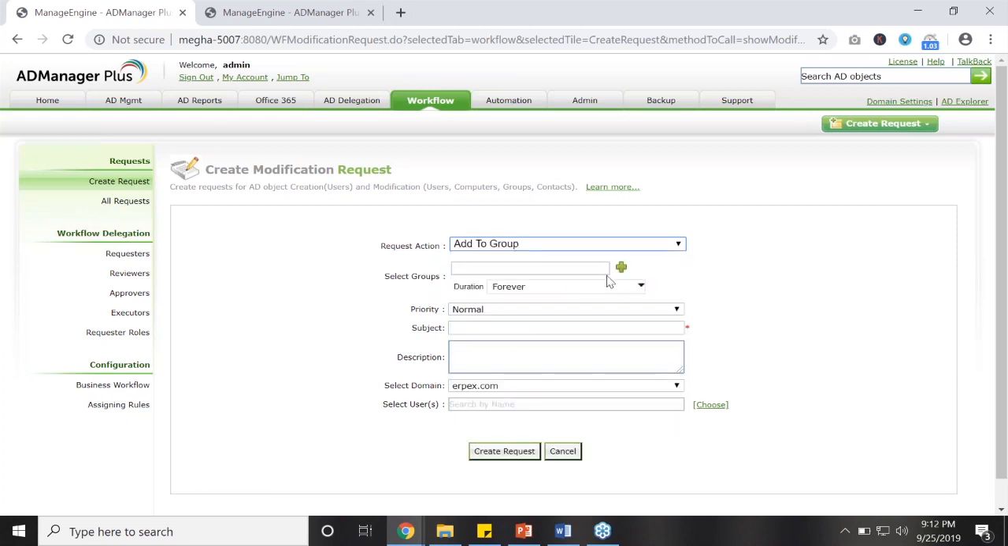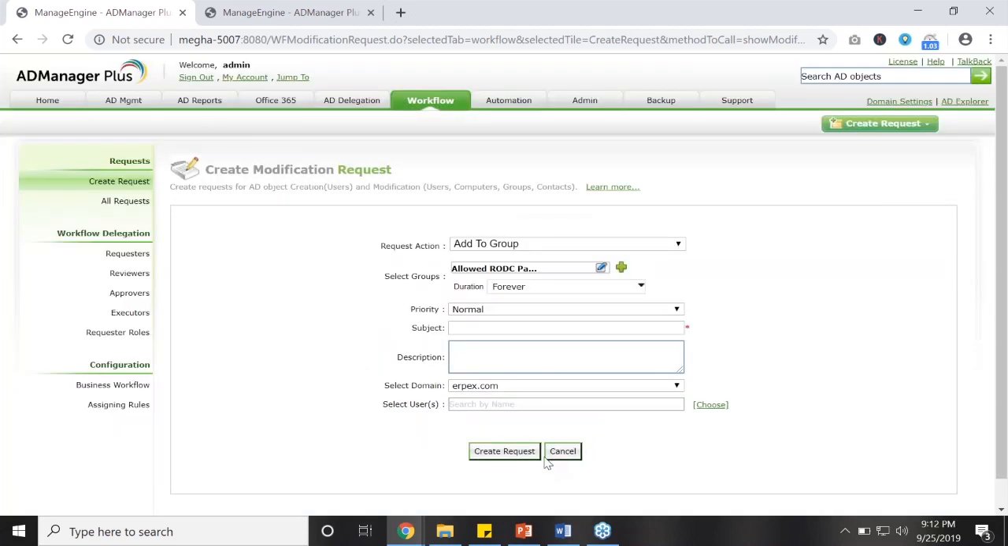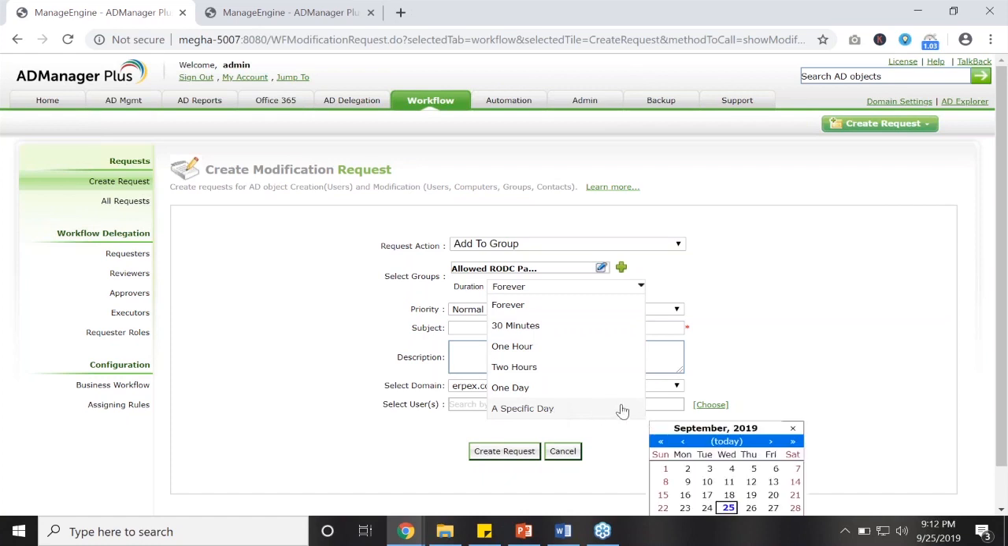So that is why we need to have a time-based or temporary access rights mechanism. You can do that using workflow. I was showing you the create request option earlier. In that we have the user modification option, so I'm going to select that.